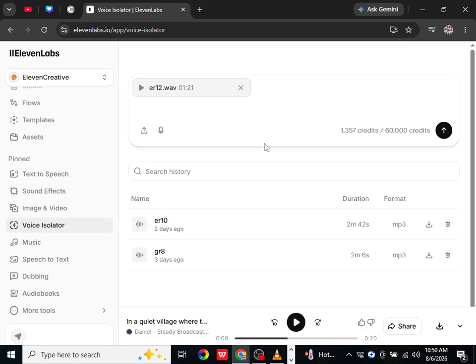If everything sounds good, you can use the cloned voice for your supported voice generation projects. Remember that voice cloning should always be used responsibly and only with appropriate authorization. And that's the basic process for using instant voice cloning in ElevenLabs.